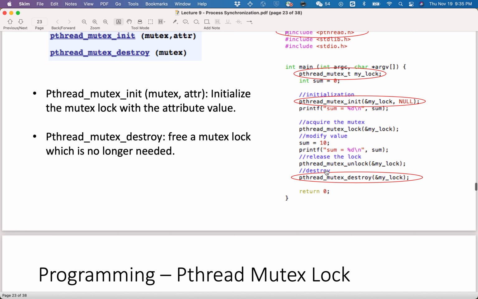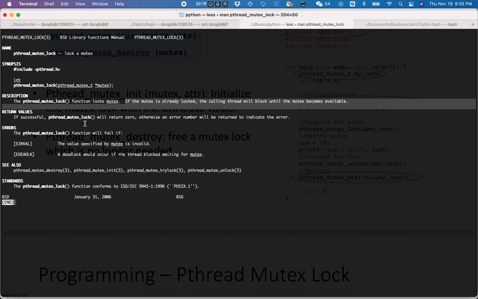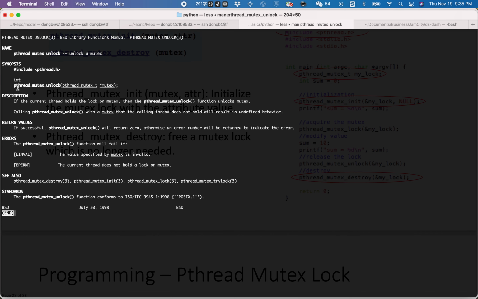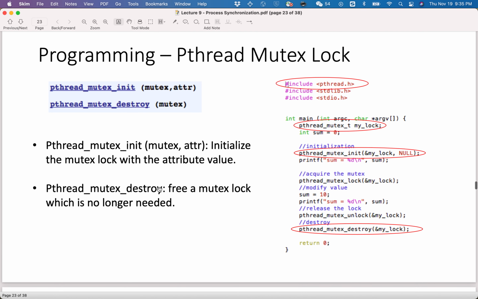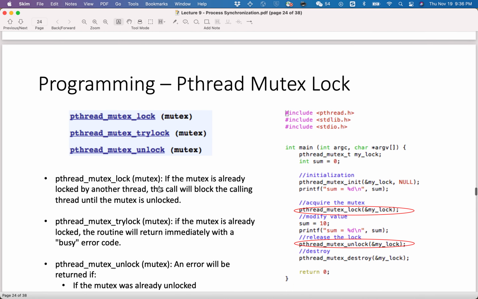So this is what we do. And then after it finishes the critical section and modifies the value, you will need to call the unlock function to release it. Okay, so this is how you can use the mutex. I'm going to upload these programs on Canvas if you are interested in them.